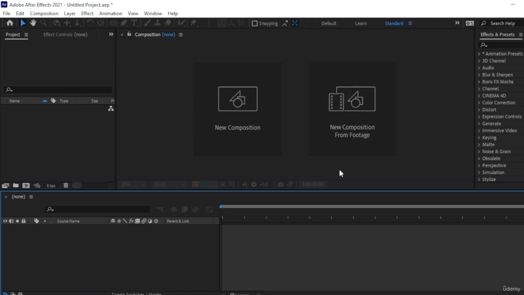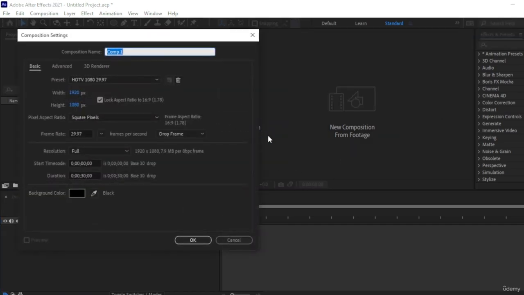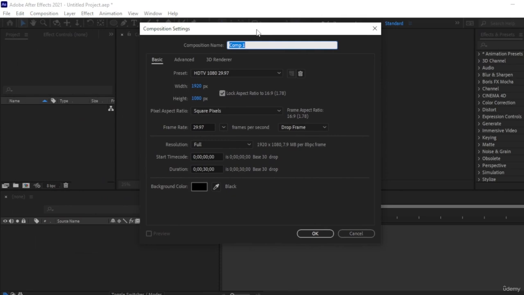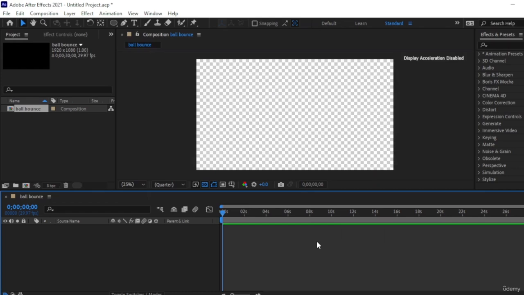So I just opened After Effects. Let's make our composition. Click on New Composition. Let's name it Ball Bounce. Leave the settings be. Hit OK.